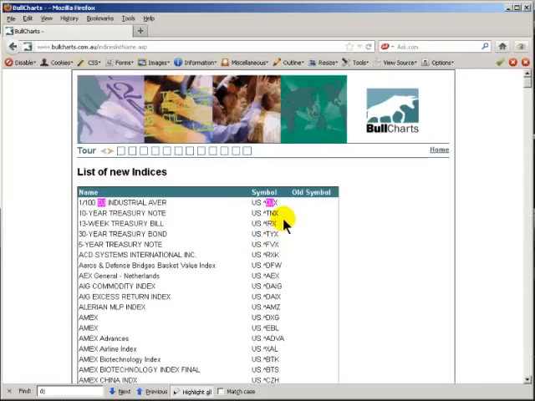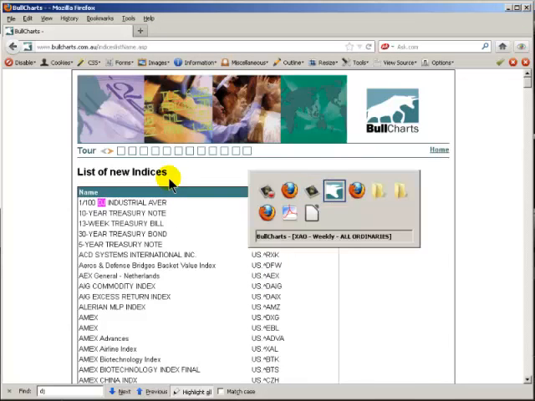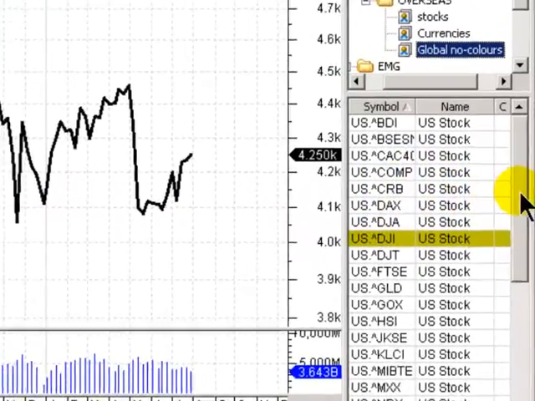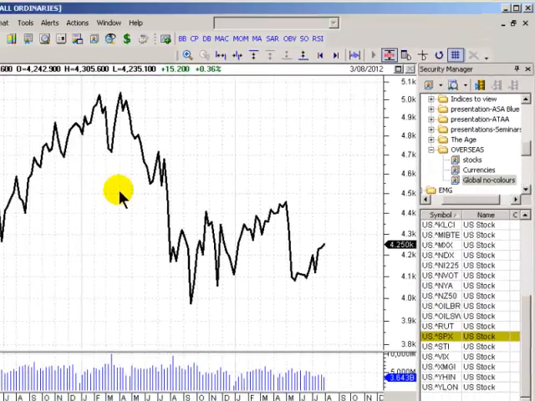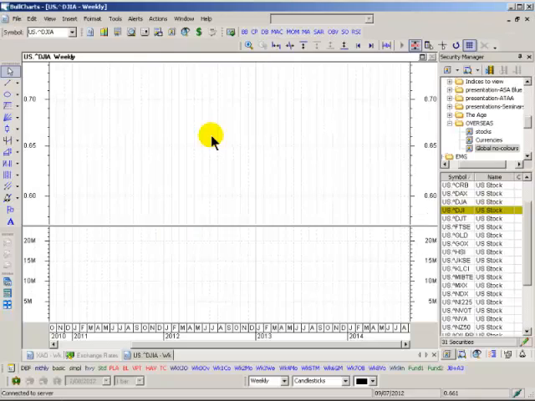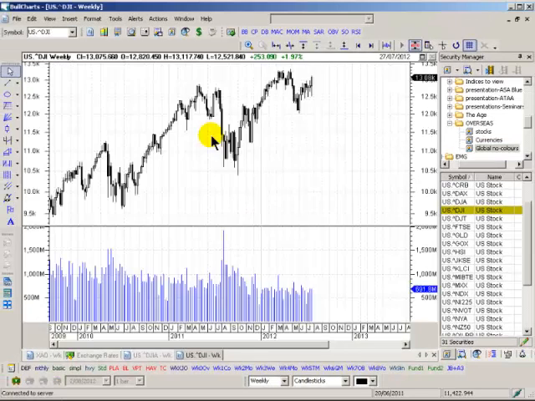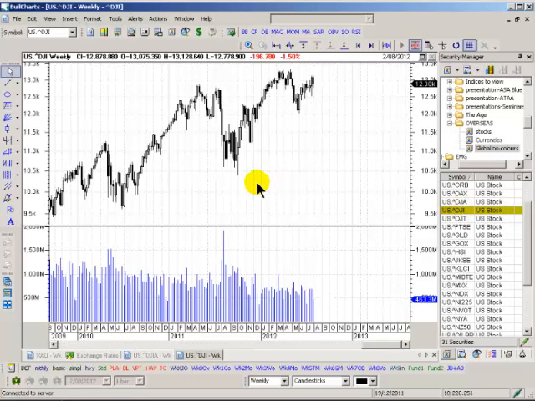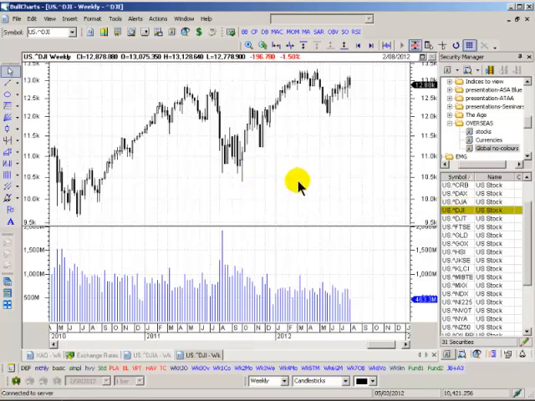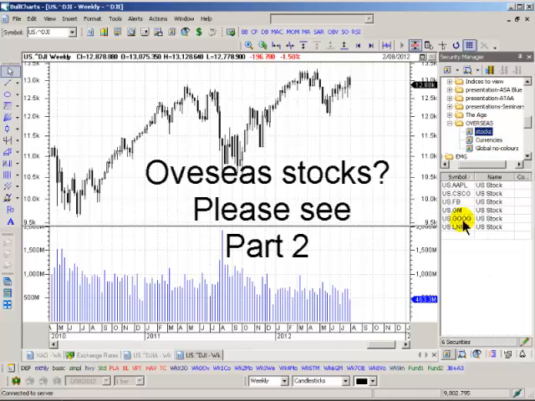Anyway, at the BullCharts website, there's this list of indexes. So we can go back to BullCharts and plug those codes into our watch list, or on the screen here we can display a chart, maybe US.DJI. Now that's in my watch list here, but I can type it in just as well. And there's a chart using my default template, candles and volume. So they're the indexes. How do we find overseas stocks?